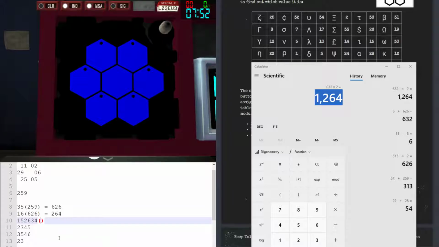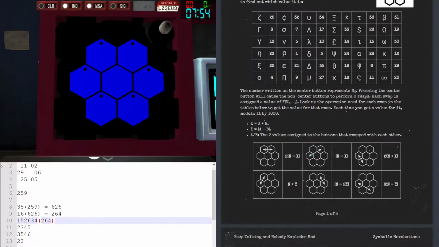Next, we're doing this triple swap over here. So first let me apply the triple swap. So this is going to be 25 and this is going to be 11. This is going to be 5 and this is going to be 2. And finally this is going to be 6 with 29.